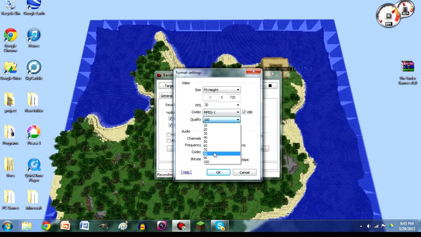Okay, so you can change the quality, 10, which is really low quality, or you can use 100% quality, which is HD. That's what I use. And I just left that alone. 30 FPS, because that's what YouTube does anyway. So why not? Why make it look weird and all that? That's what YouTube does, so that's what I recorded in.